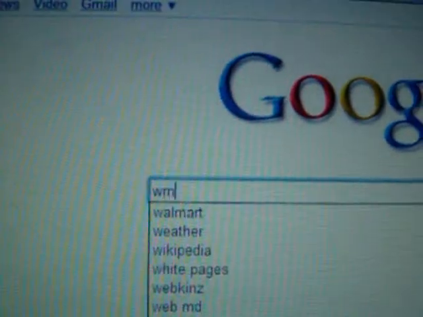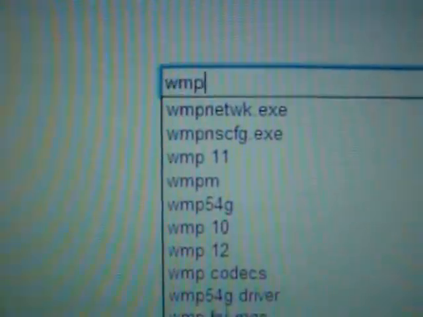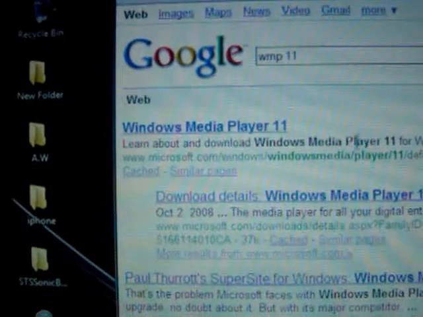You go to your web browser, then you type in, if you have XP and it is genuine, Microsoft. Or not even, you can even type WMP and you should see 11. And go to that, and go to the first link. And it shows you, and then all you gotta do is click download. But when you start installing it, it's gonna check if your PC is genuine. Alright.